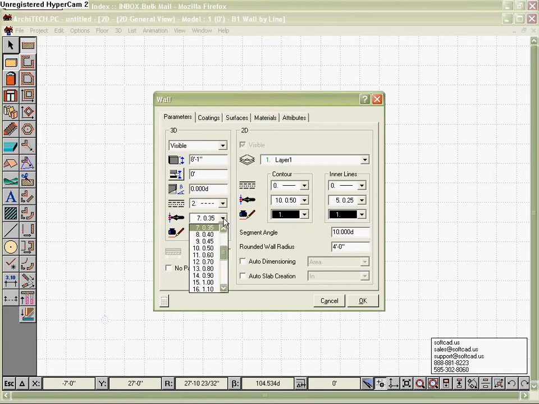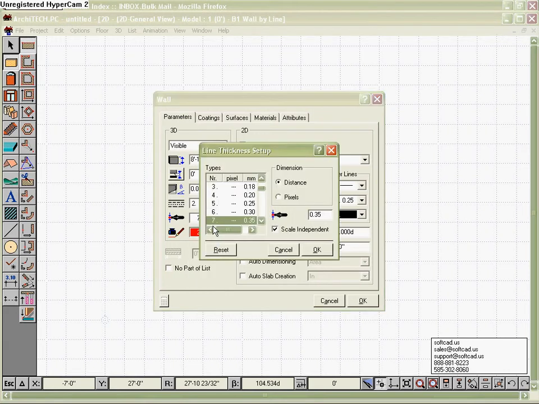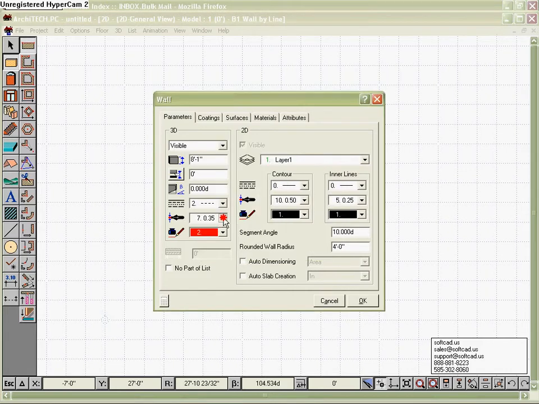And then we have the line weight tool. You can go into setup and make more adjustments, but you can pick from 0.05 all the way up to 4 pixels, which is a very heavy line.